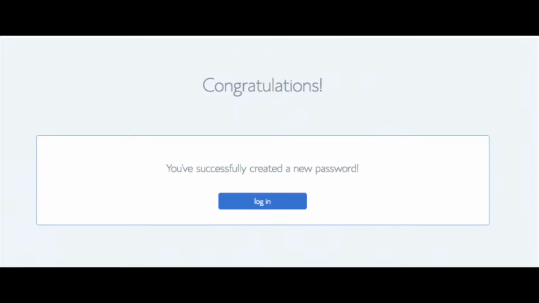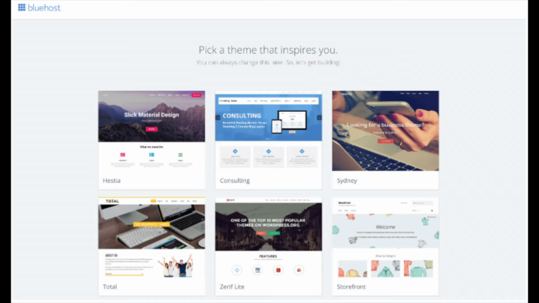You will now be directed to a congratulations page. Click the blue login button to log in to Bluehost. Bluehost is also going to, at this time, email your dashboard login information to the email address you provided.